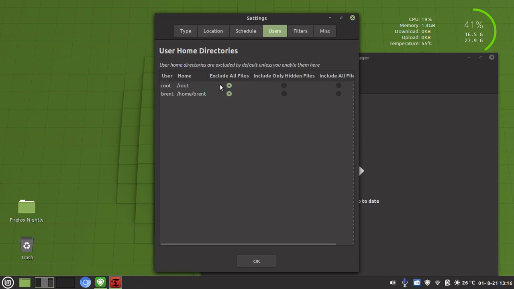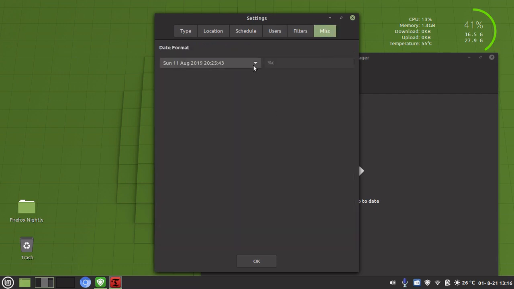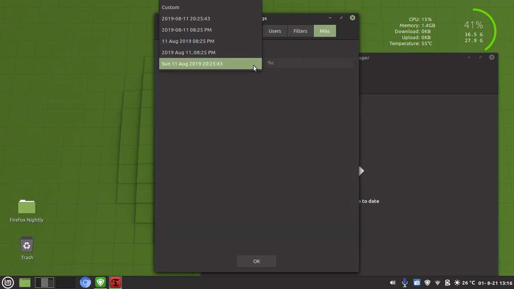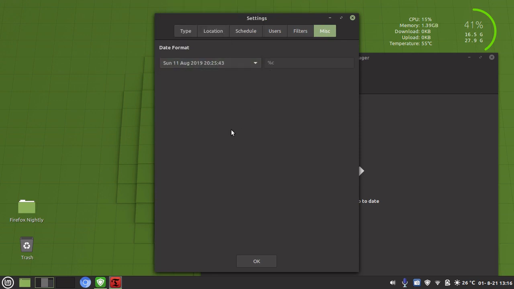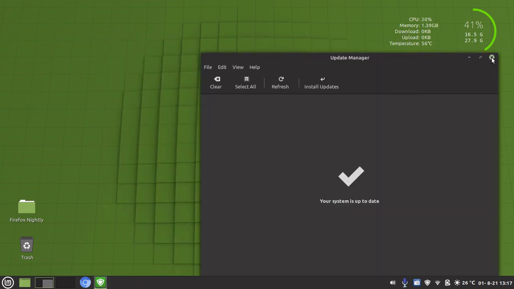Users, you can just leave this at default. I haven't had any problems. That you can leave at default. And over here, you have the opportunity to change the way the date and time looks. And I've set mine to that preference there. So that is how you set up and use and configure the system snapshot feature in Linux Mint.